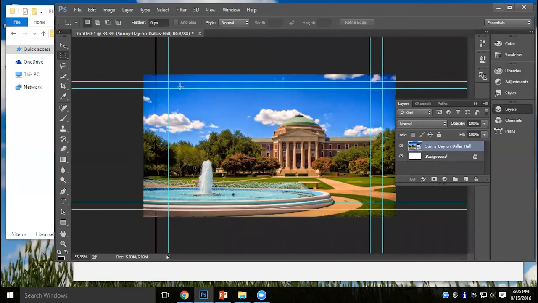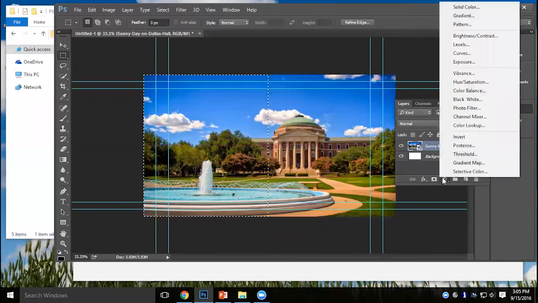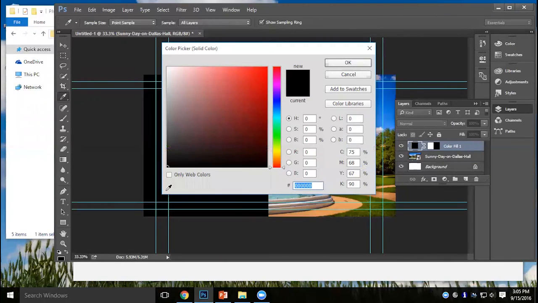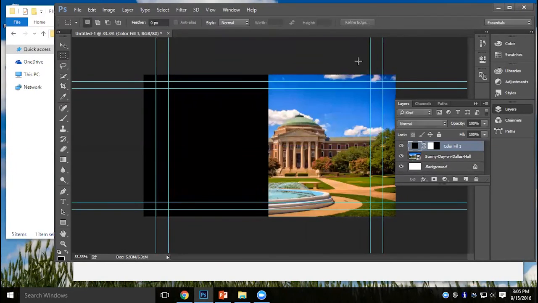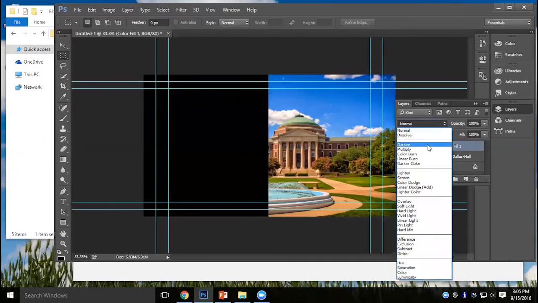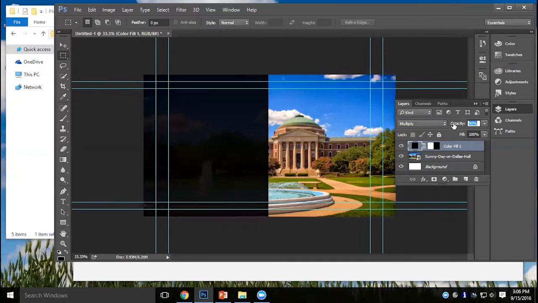And what I want to do is basically block out a portion of this that I will have my weather widget on or other content. So I'm going to go ahead and darken that by choosing solid color. Black's perfect. Click OK. And then I will change it to multiply and drop the opacity.